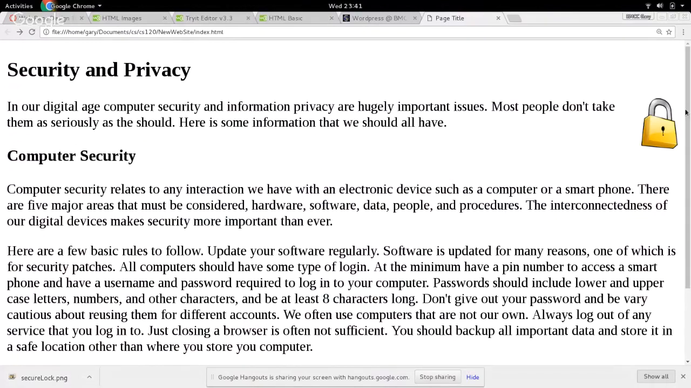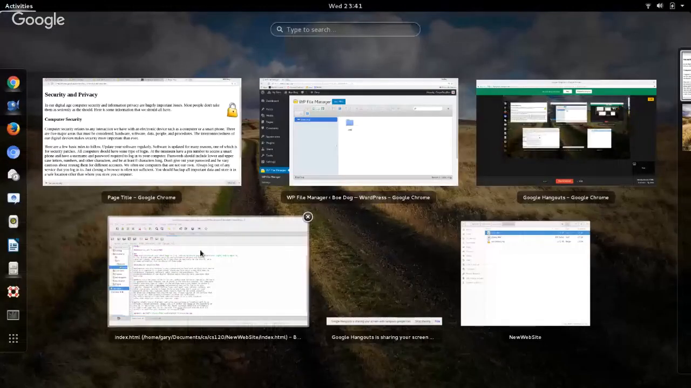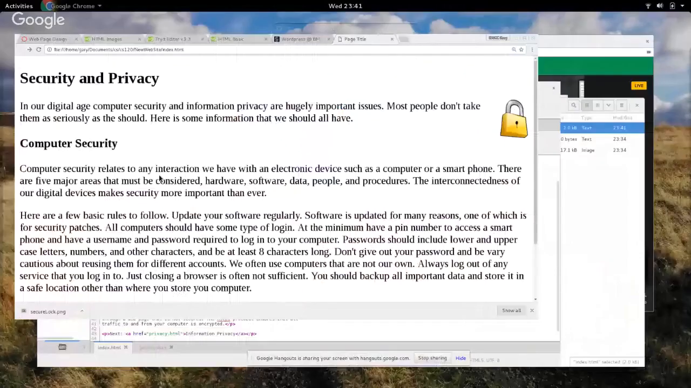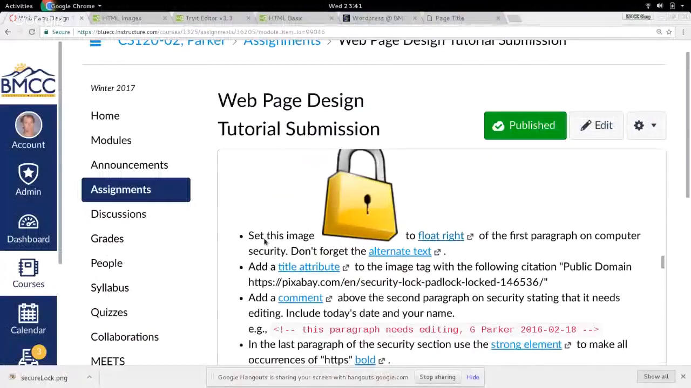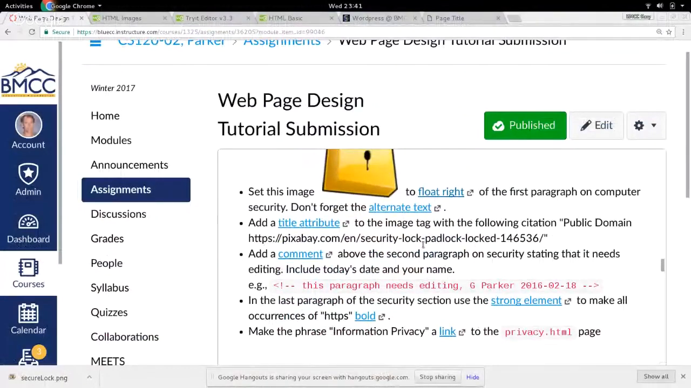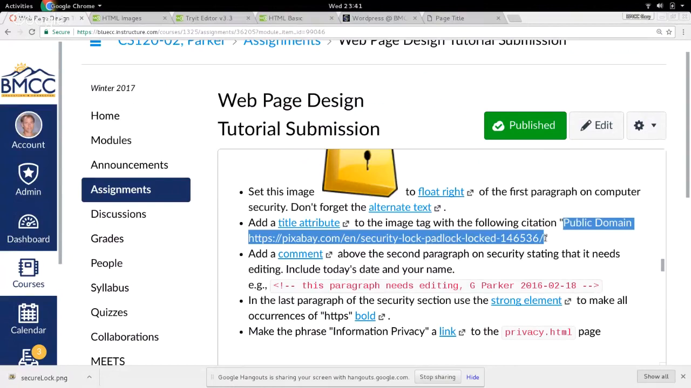Next thing I need to do is add an attribute to that to make sure people know I got it from a legal place. So the project says, in order to do that, we want to add a title attribute to the image tag with this text here saying where it came from. Now, public domain images don't need to be cited. However, for this class, you need to cite everything. So we're going to do that.